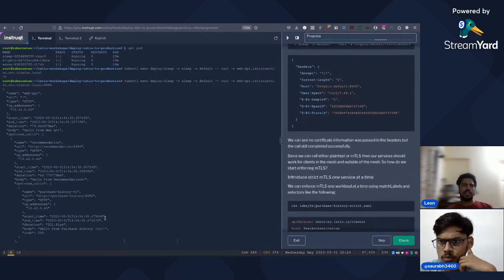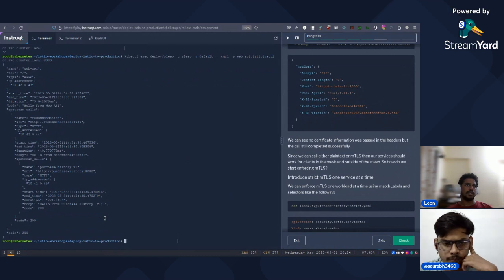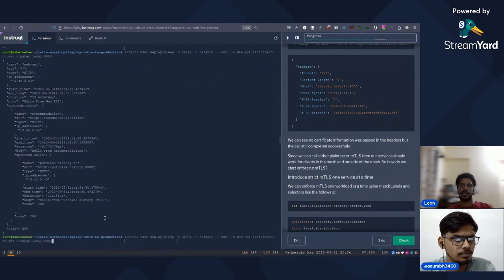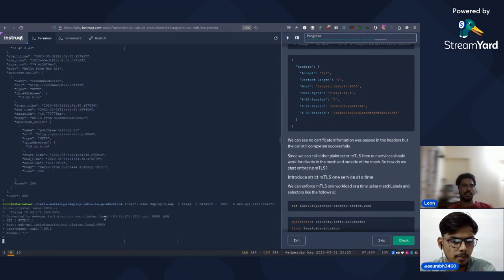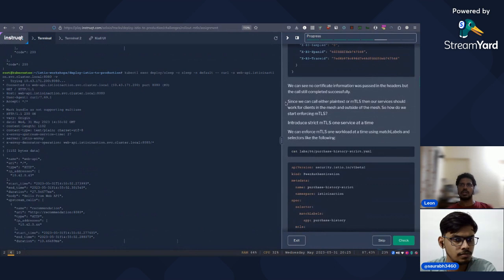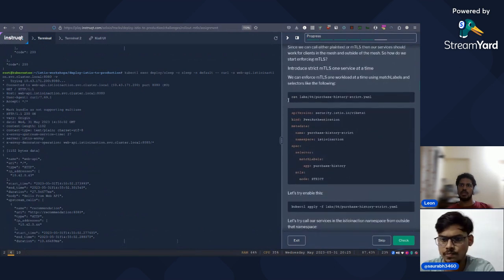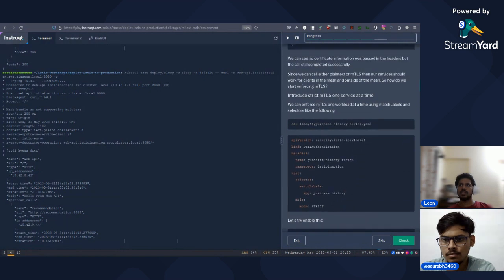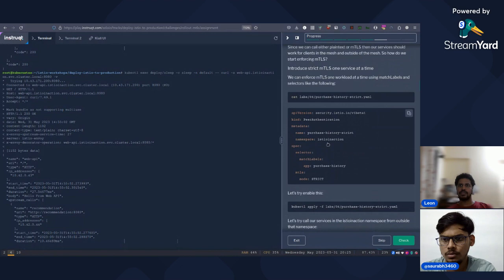Okay, so this works and there is no certificate information anywhere. There is no certification, no SSL happening. Now what we will do is change this to strict, but we are going to do it only for one service at a time. So we will use the match table and only do it for purchase history.